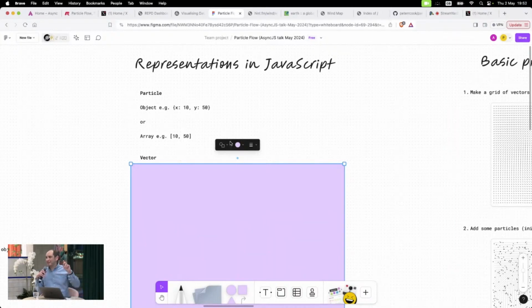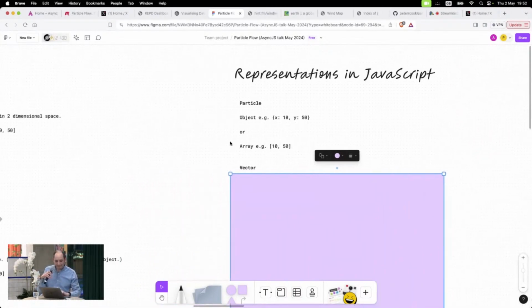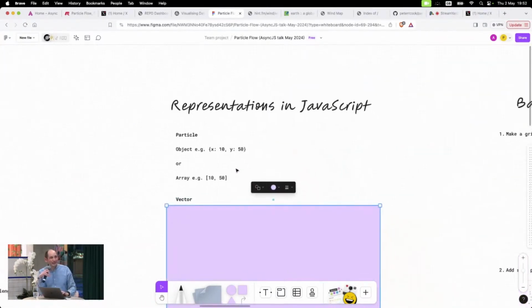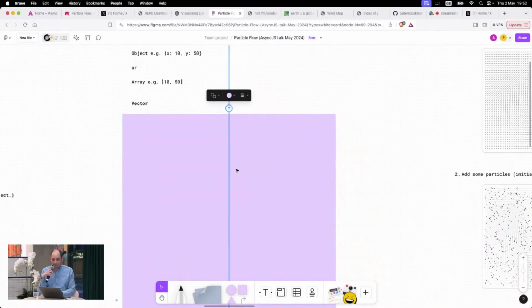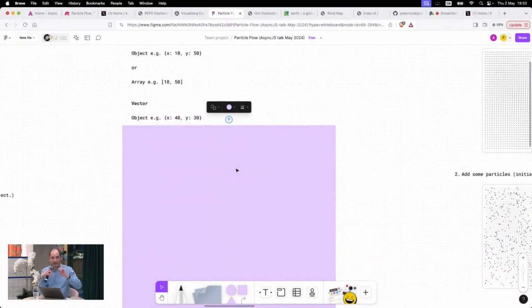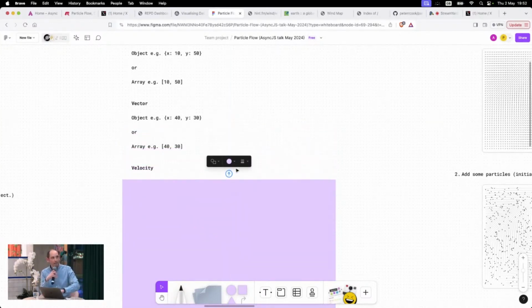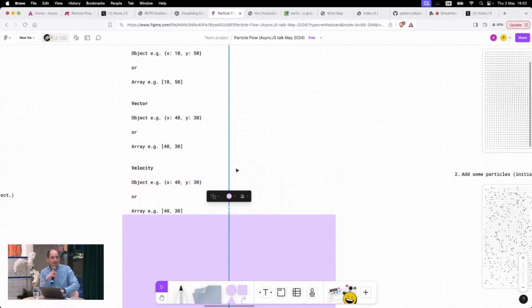So remembering it's just a clue. It looks like that. In fact, I've kind of shown it there. So you can use it, it's similar to a point. Again, if you think of it as just a direction, imagine something that's pointing 40 to the right and 30 up. And likewise, you can use an array.